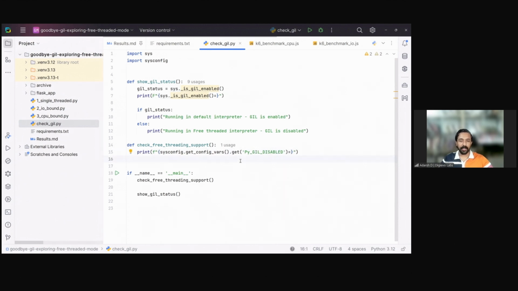So let's try the setup. Now I have 3 different interpreters set up in my system. You can see I have Python 3.12, and I have 3.13 with the GIL enabled, which is the default Python interpreter. And I have my free threaded interpreter also ready.